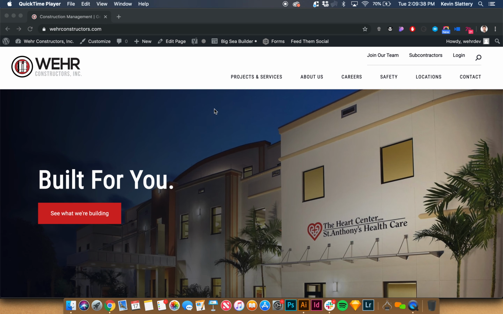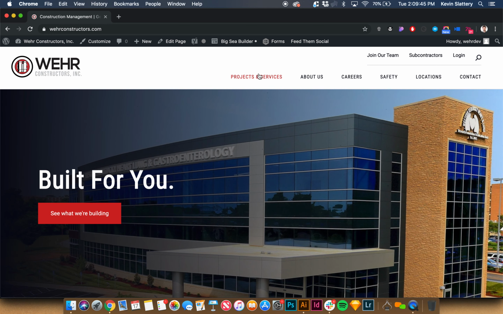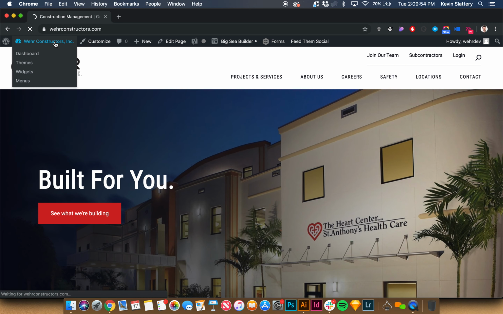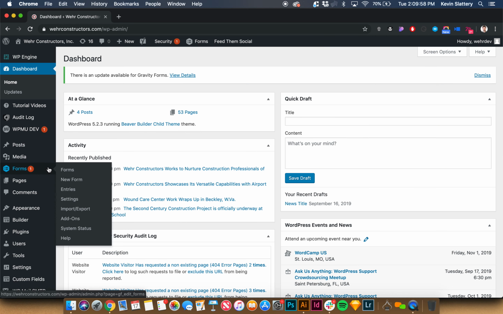Okay, I'm going to show you how to add and remove projects. This is going to be a bit different because it involves a little bit of WordPress and a little bit of Builder. So we're actually going to go into the dashboard here, just so I can show you a different way to navigate to a page.